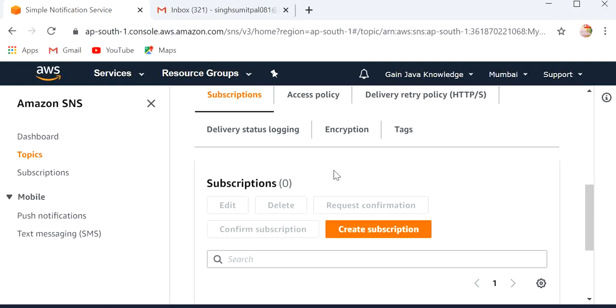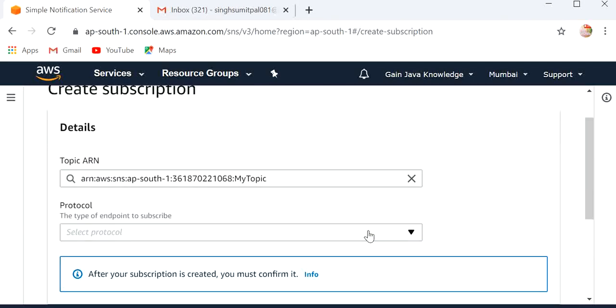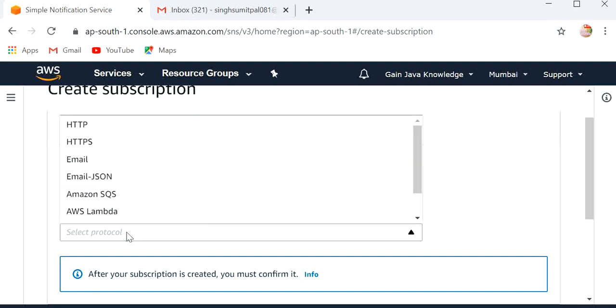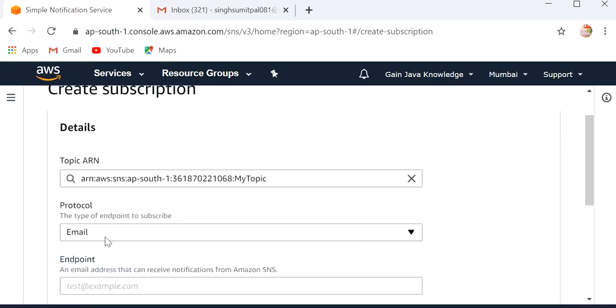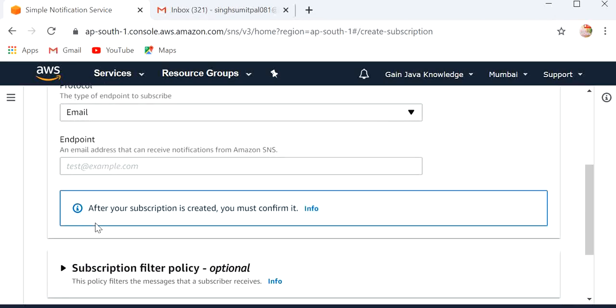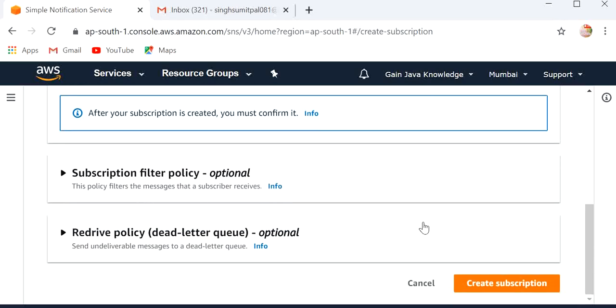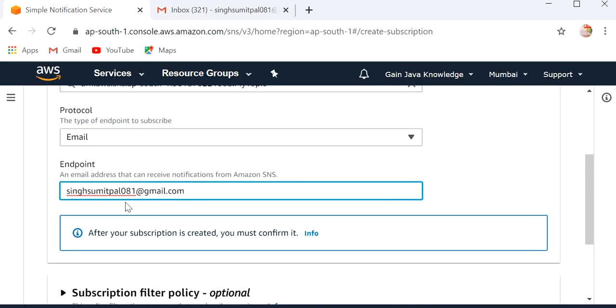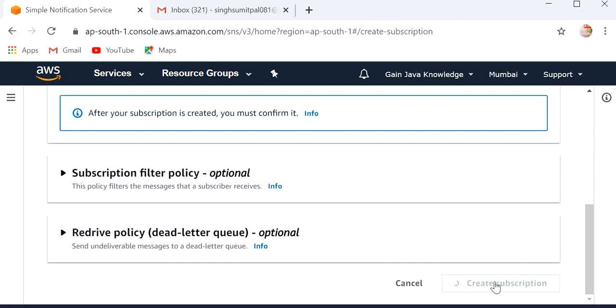Before doing this with code, first I will create a subscription here, and we need to choose the protocol. Here I am choosing email, and we need to define the endpoint, which will be the email ID. So here I will use a gmail.com address. When I click on create subscription, one mail will be sent to this email ID for confirmation.